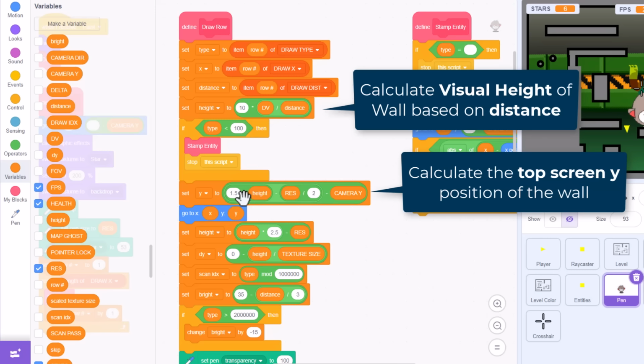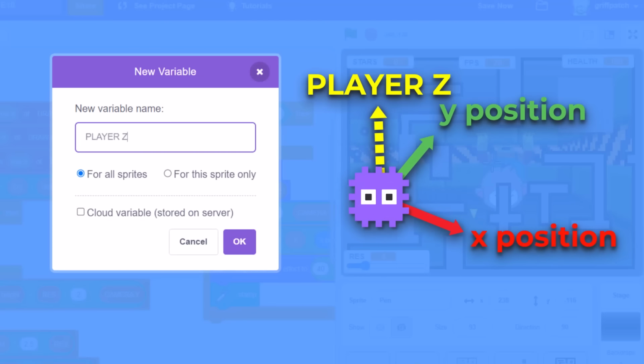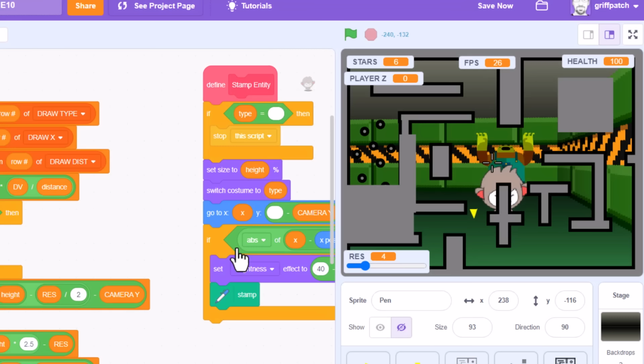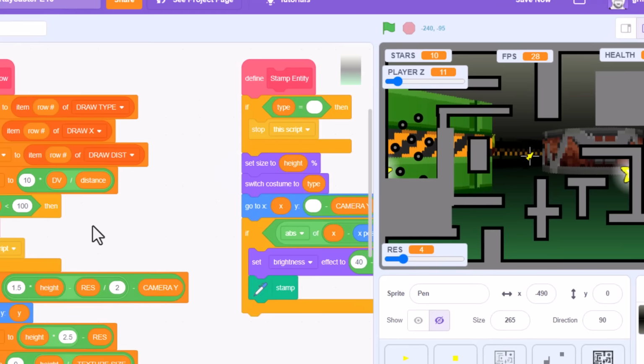But first we'll need to make a new variable, player Z, to keep track of that vertical position, making it for all sprites. And for fun, switch the variable reporter to be a slider by right-clicking it or with a long press on mobile. So, as I now slide this upwards, I want the player to appear to rise up off the floor. The effect of this is that the level should move downwards.